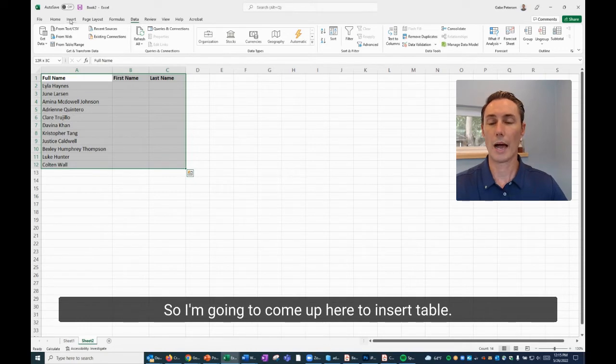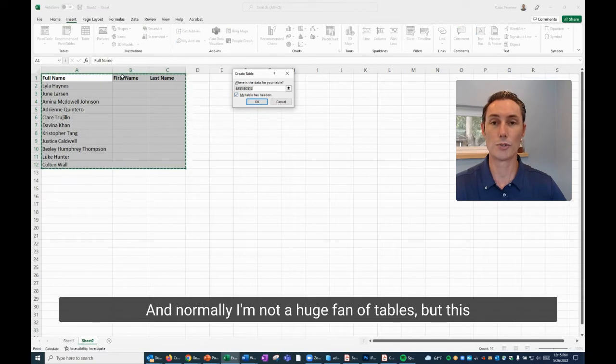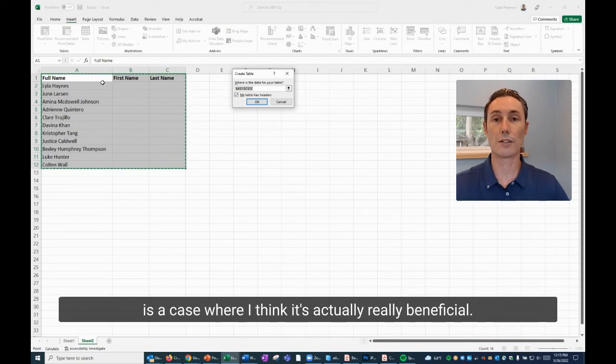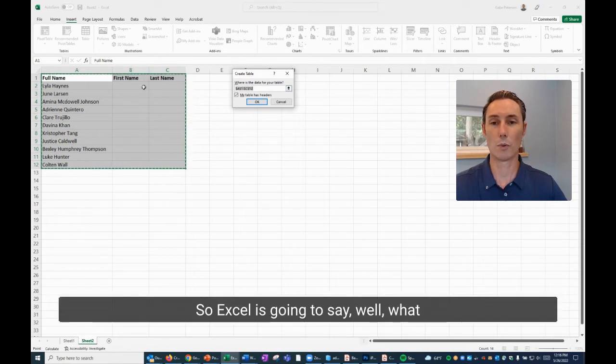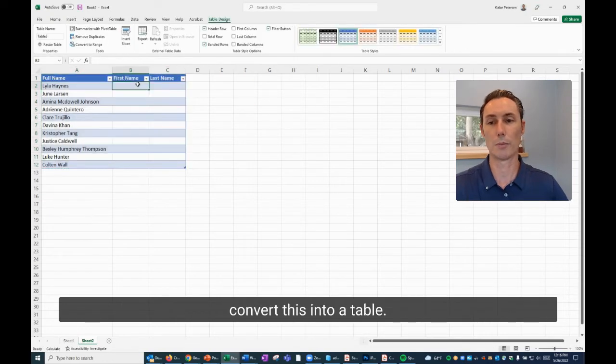So once we've done that, then this is going to be really easy for us to split out the names. So I'm going to come up here to insert table. And normally I'm not a huge fan of tables, but this is a case where I think it's actually really, really beneficial. So Excel is going to say, well, what do we want to become a table? And it's highlighting all the information here in this array. Make sure that if your table has headers, you have selected that. My table does, full name and then first name, last name. So we'll click OK, and we'll convert this into a table.